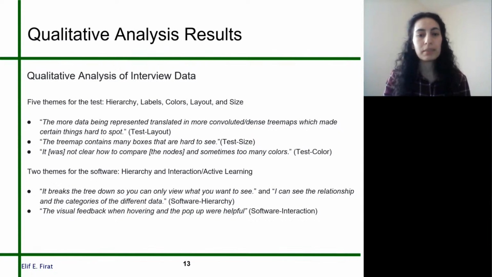One of the participants said for the tree map images provided in the literacy tests, the more data being represented translated into more dense tree maps, which made certain things hard to spot. That refers to layout algorithm. The tree map contains many boxes that are hard to see. That refers to data size.